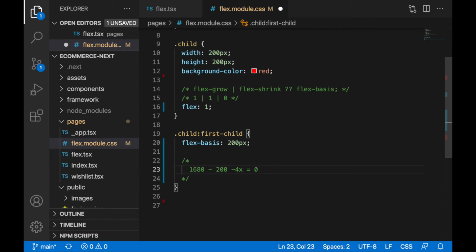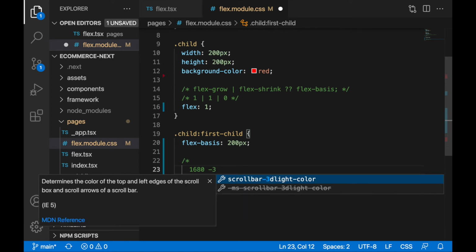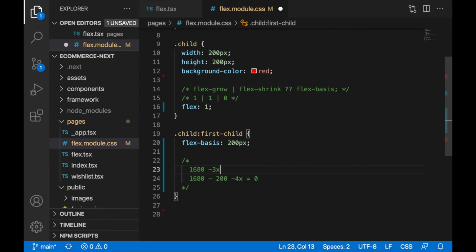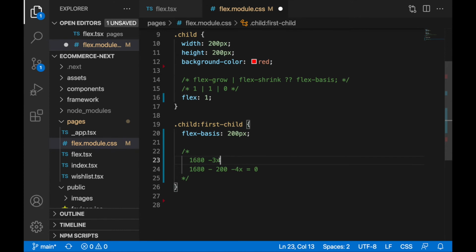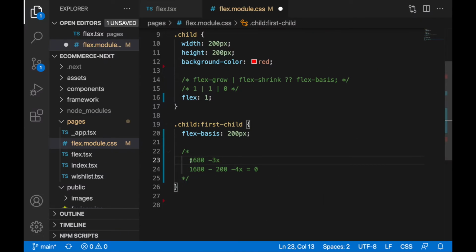Okay, so when we want to distribute it, let me get the basic equation. We have 1680 pixels width, minus 3 items that have to be equally distributed, so minus 3x. X will be these 3 items here that have to be the same width, minus 3x.